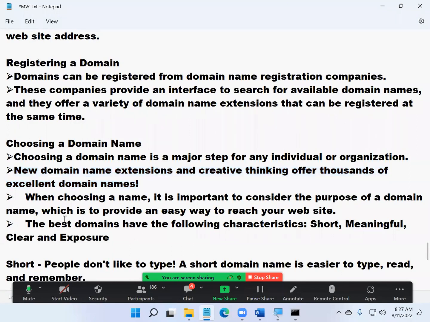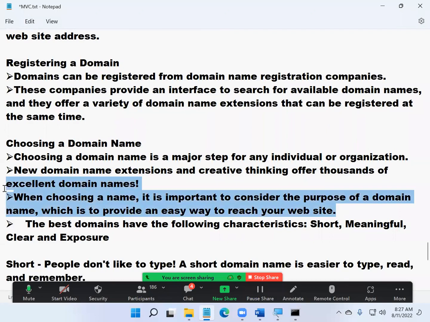Okay, next. When choosing a name, it's important to consider the purpose of a domain name, which is to make it easy to search for your website. Purpose. Just now I told you about that only. See, you want to sell cakes, but your domain is biryaniinhyderabad.com. What is your purpose? To sell cakes. What is your domain name? Biryani in Hyderabad. How are they related? That's also going to be important. Next.